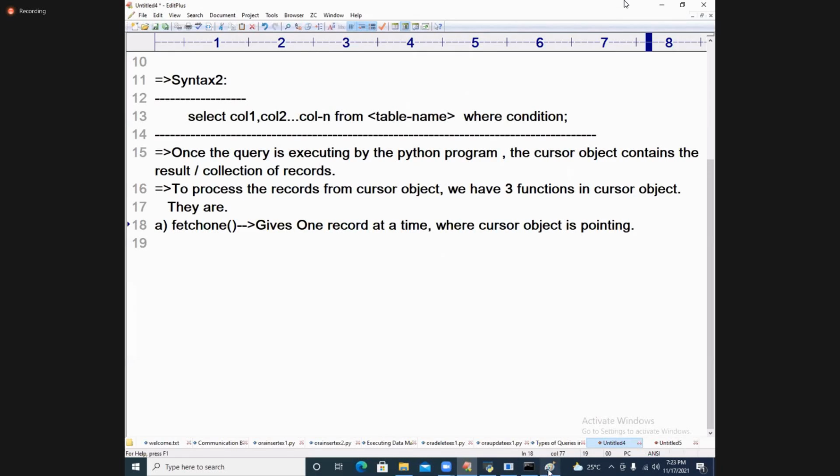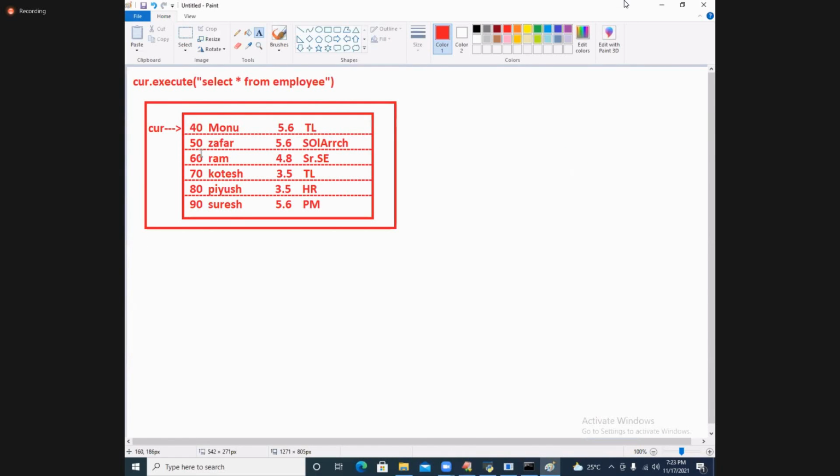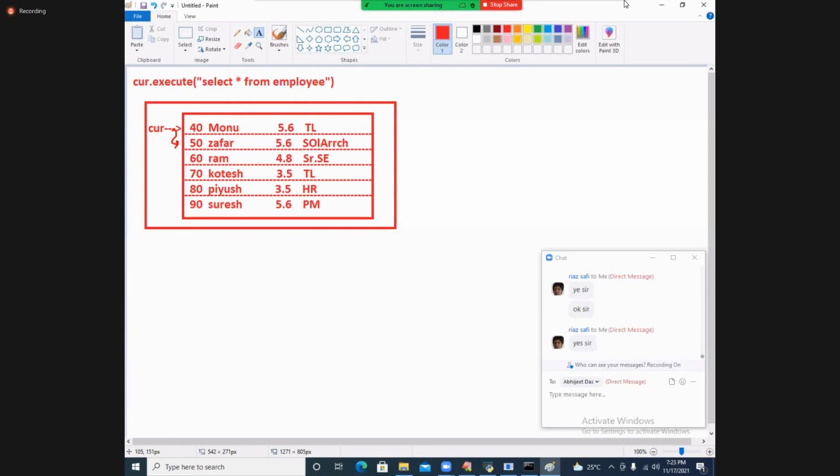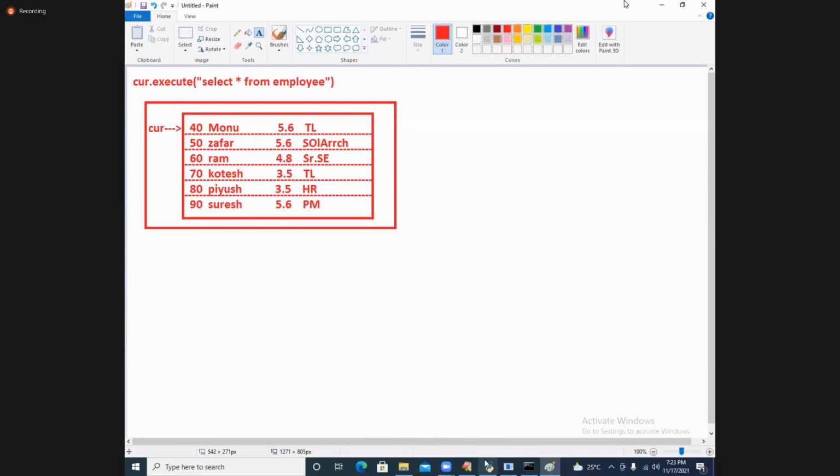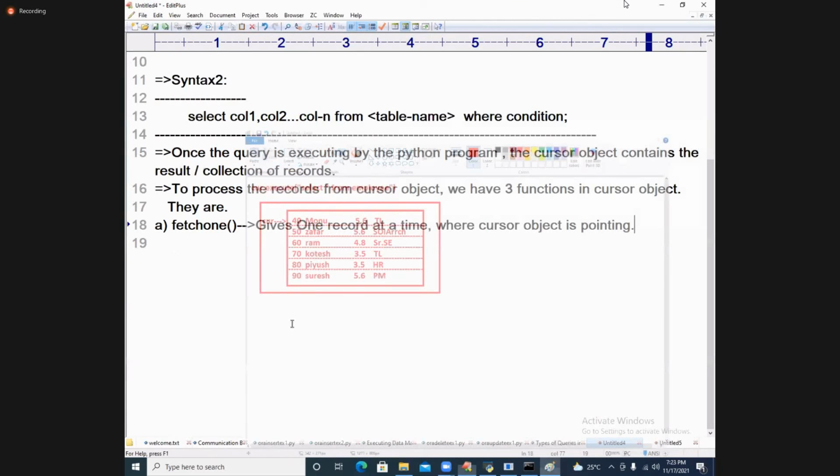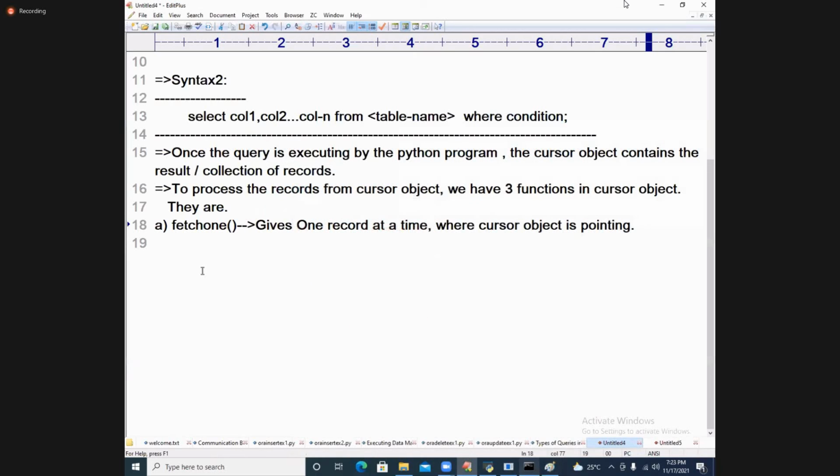Now in this case, with fetch one, which record will come? Once you fetch the first record, it will point to the next. Another fetch one, again I will get it. Fetch one, I'll go on reading. Simple, easy. Next, one more is there.